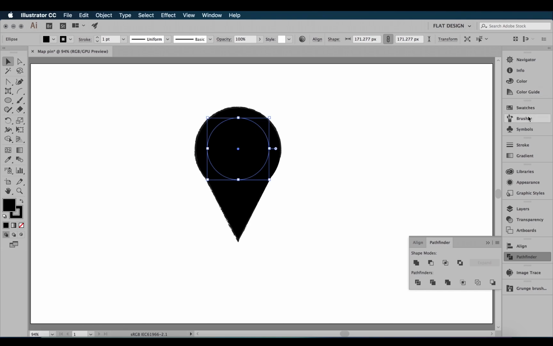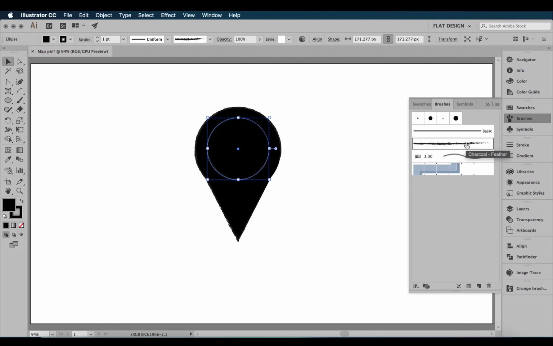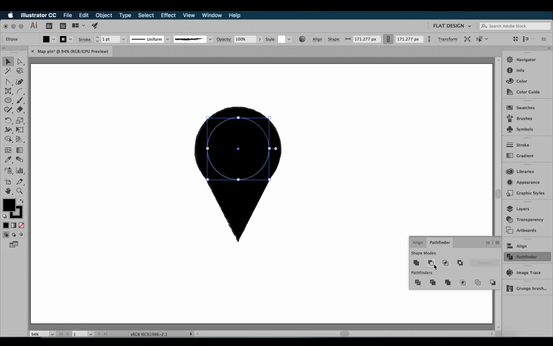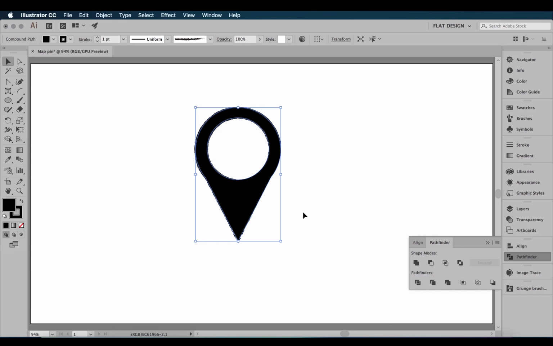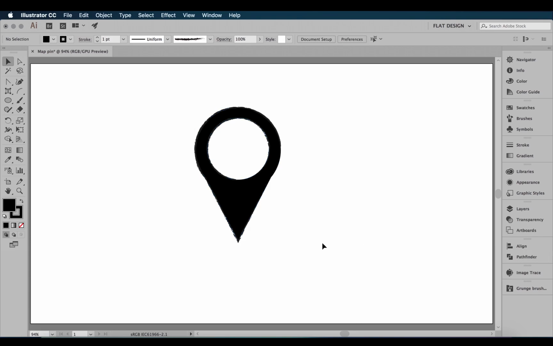Okay, I change my brush again. And this time I'm going to go to Pathfinder, and I'm going to minus the front from the back. Of course, I need to have both selected first. There we go. Okay. We've now got our first layer. So that's my layer one.